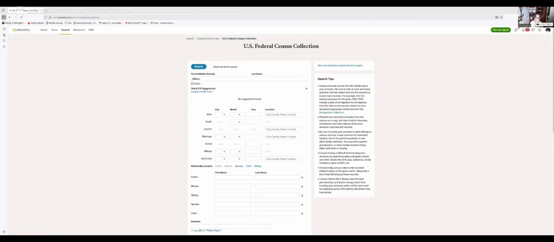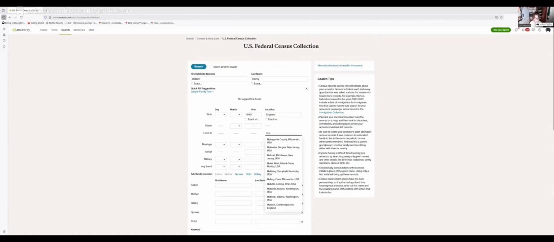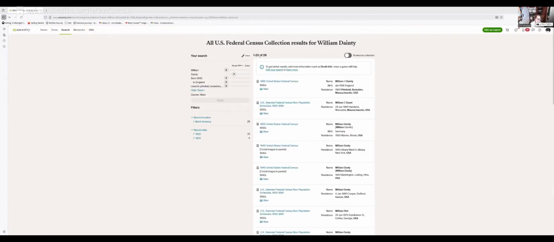Again, if we say William Dainty, and you can see the little exact boxes popping up. Those can come in handy too. They often messed up the name Dainty, so I'm going to leave that one blank. And I think he was from England originally, but then he ended up in Pittsfield. So now I'm going to just put that in and see if I get slightly lower results. We started with 7,000, and here we have 1 to 20 on this page of 29.